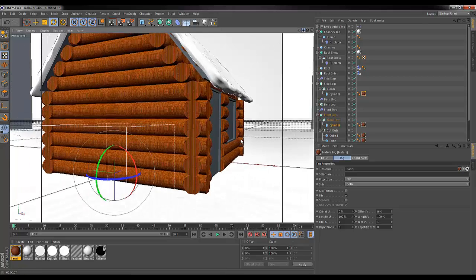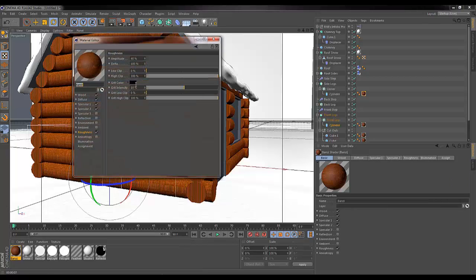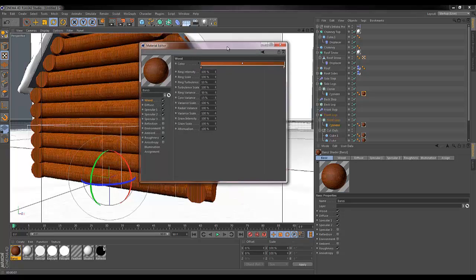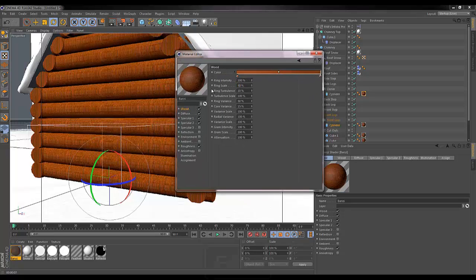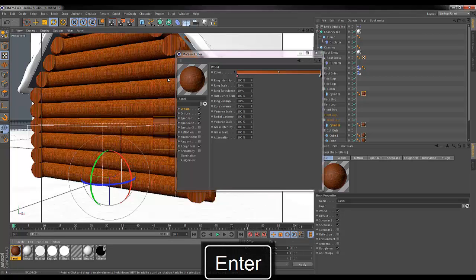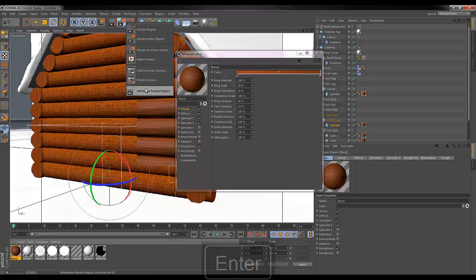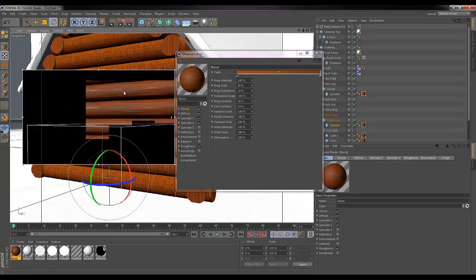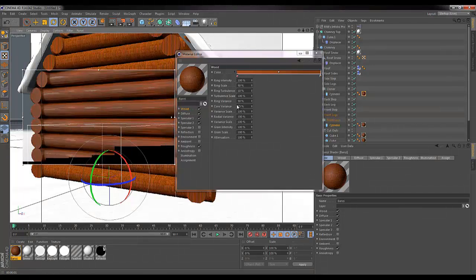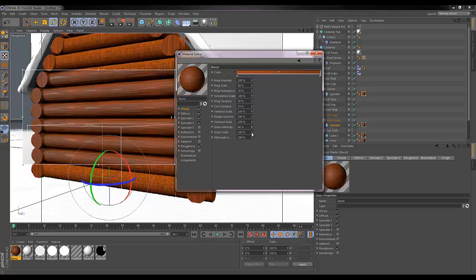Now I'm not completely happy with that. The scale I think is a bit too big, so maybe make the ring scale 50%. Let's create an interactive render region. Just put that there. That's a little bit better.